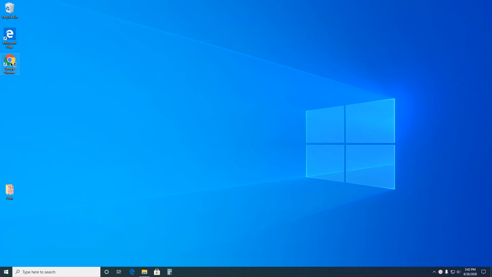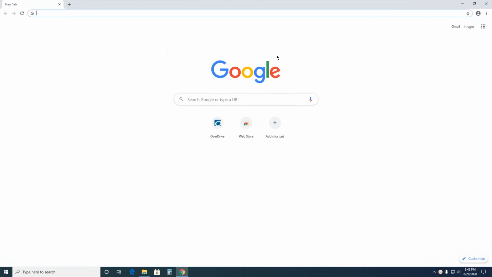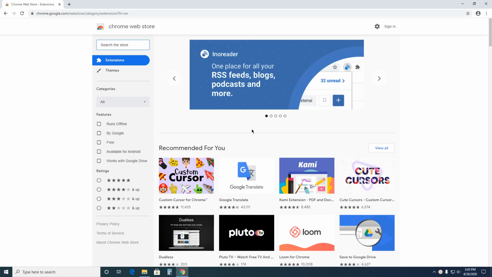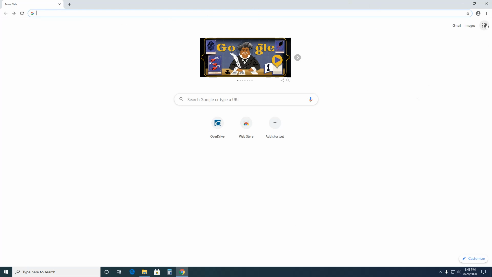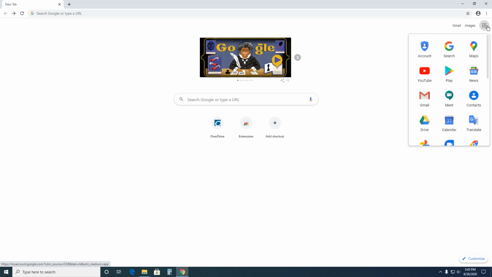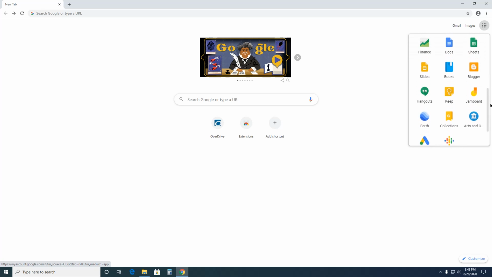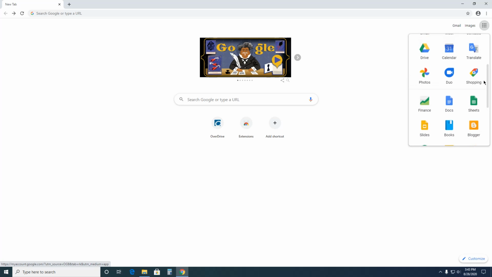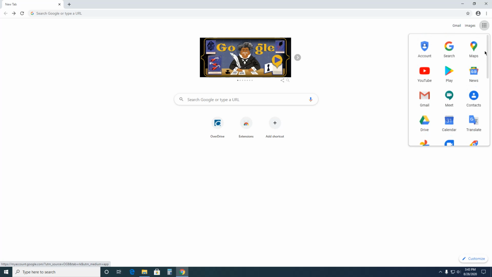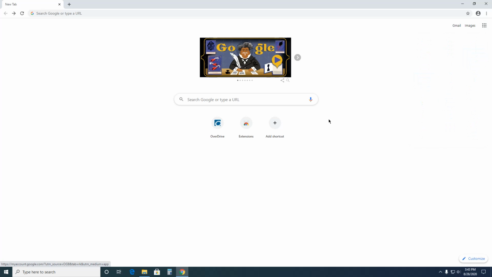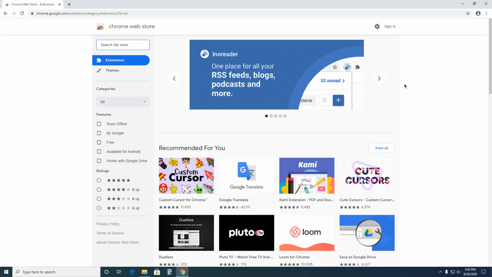Open up Google Chrome. Let's go right here, to the web store. I'm going to show you something. If you can't get to it there, if you don't see it, you click on these little dots, and that gives you all the Google stuff. So you can see there's a lot in here, which you could have a lot of fun in. Anyways, okay, so we're going to go back to the store. Anyways, here we go.